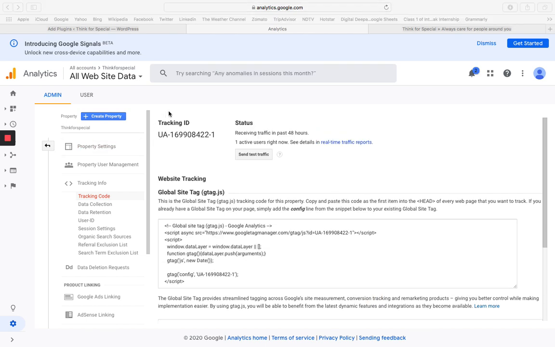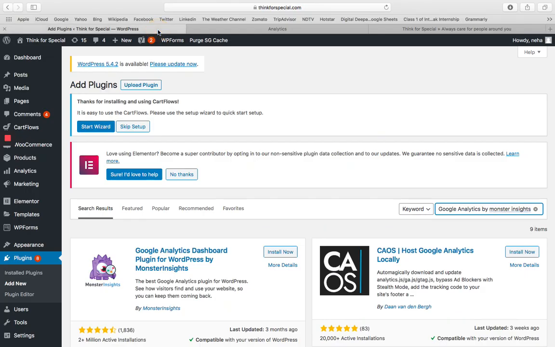Now the next step is we need to install the Google Analytics plugin on our WordPress website. So for that we need to go to our WordPress website dashboard, go to plugins, add new, and here search for Google Analytics by MonsterInsights, and here just click on install now. It will take a few seconds. Okay, it's installing. Let's complete this first. Okay, now it has been installed.